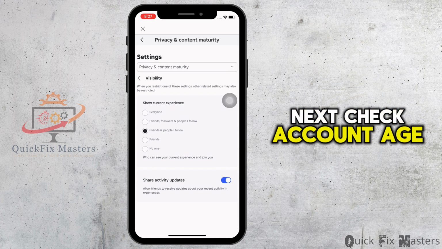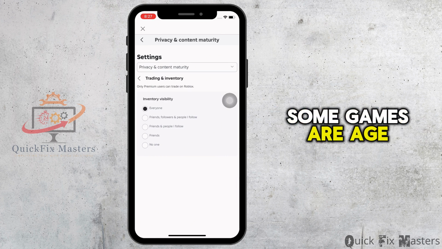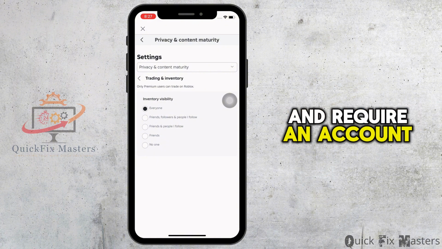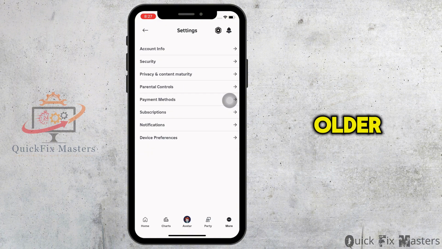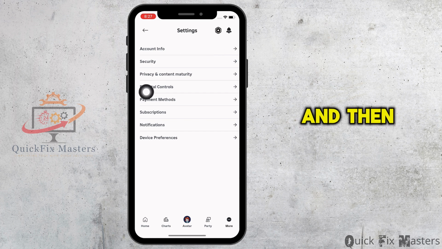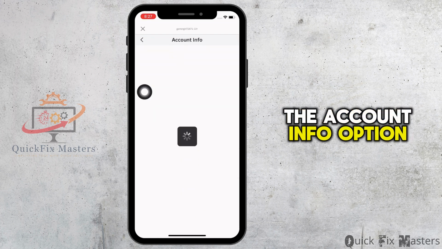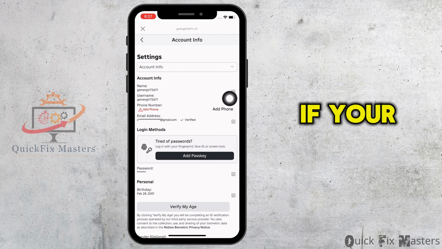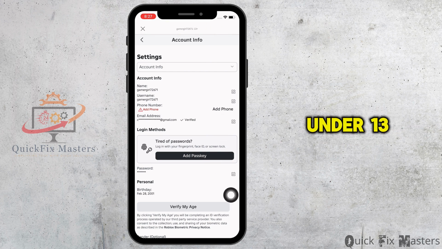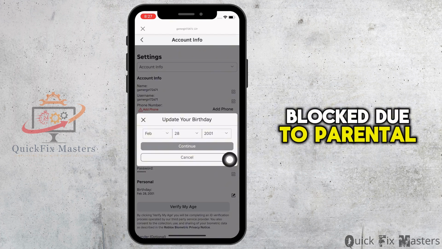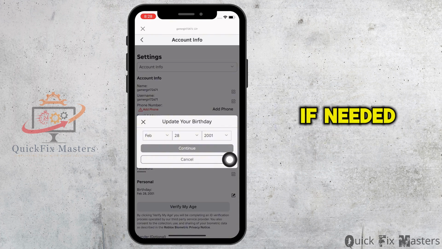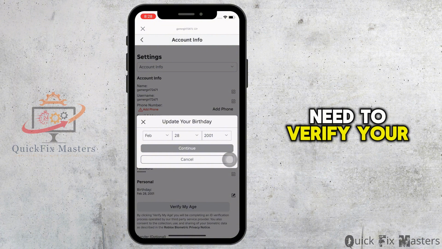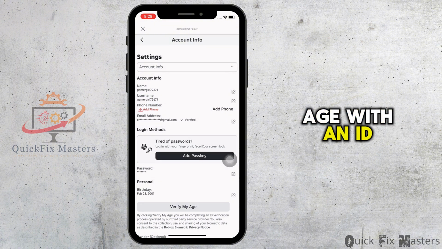Next, check account age. Some games are age restricted and require an account that is 13 or older. So go to Settings and then tap on the Account Info option. Now check if your birth date is set correctly. If your account is under 13, some games may be blocked due to parental controls. If needed, you may need to verify your age with an ID.